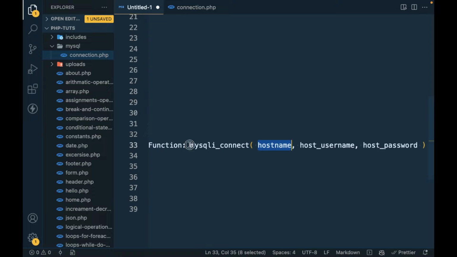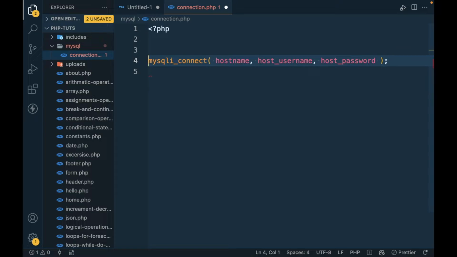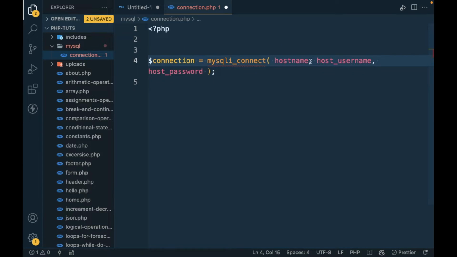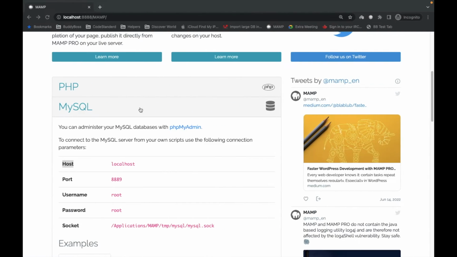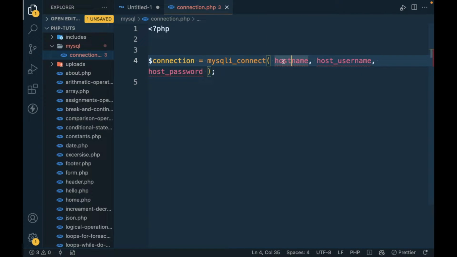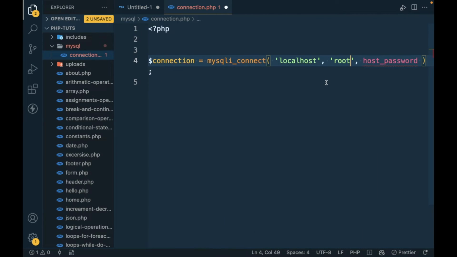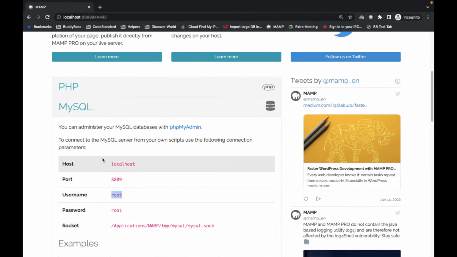So now let's try to use this function. Now assign this into a variable, connection, and now let's take the host name. It will always be localhost. Then the username and password are root. For the production server, it will be different, and we have to get that from the server. This is the way to get these details for our localhost only.